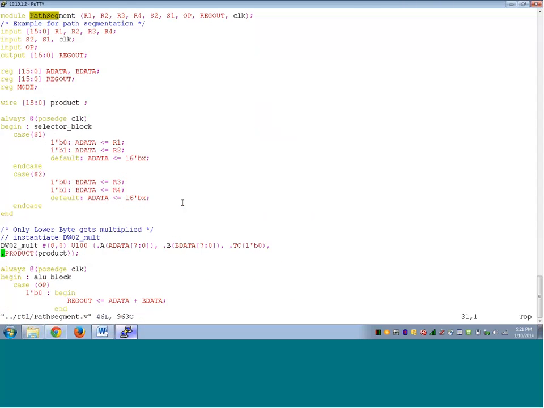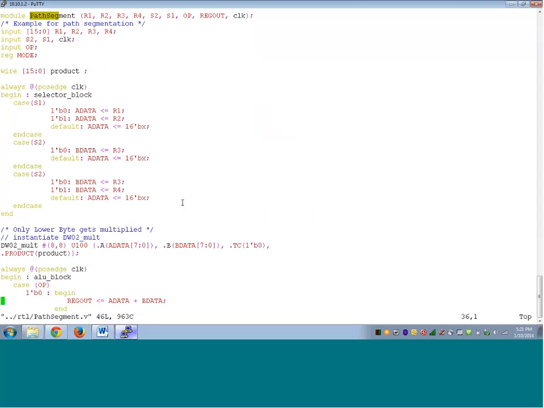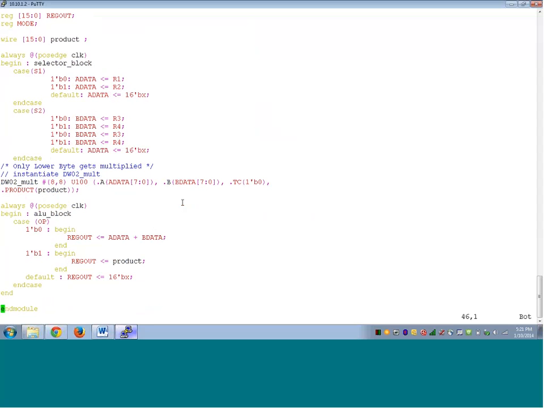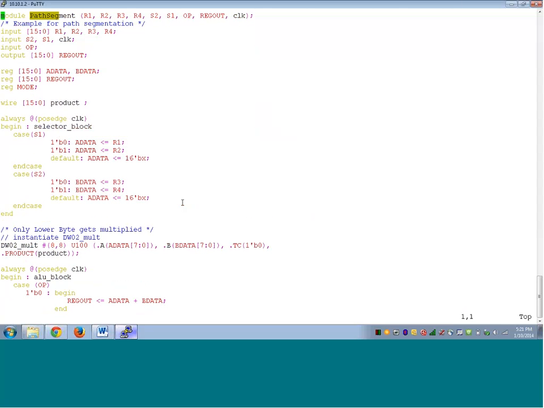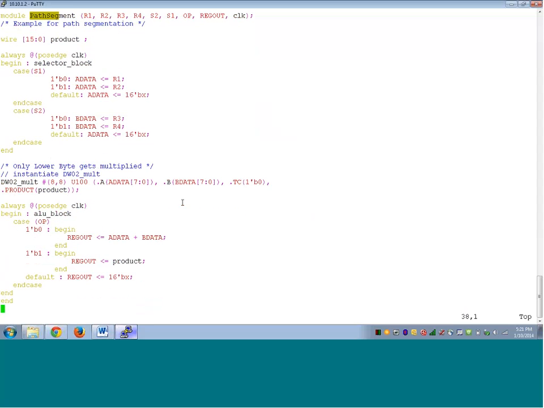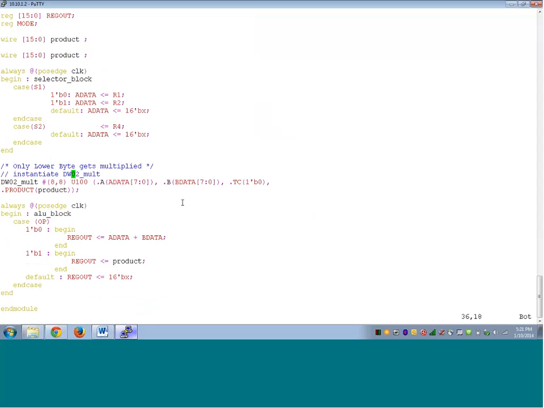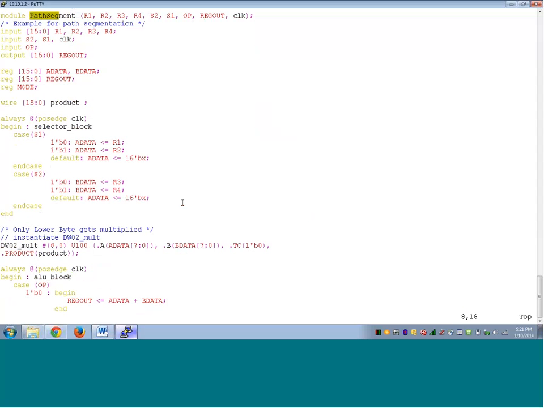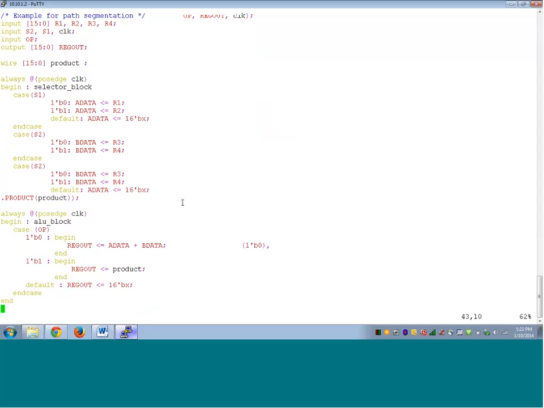Now where is the plus sign? So this is a selector block. Multiplier is U100, and then is there any adder here? Yeah, so there's an ALU, which is A data plus B data, and A data and B data are both 16 bits.